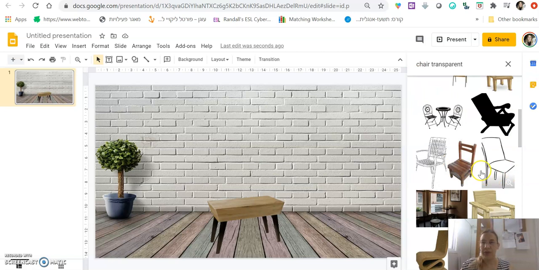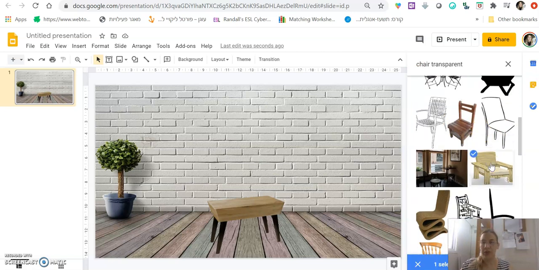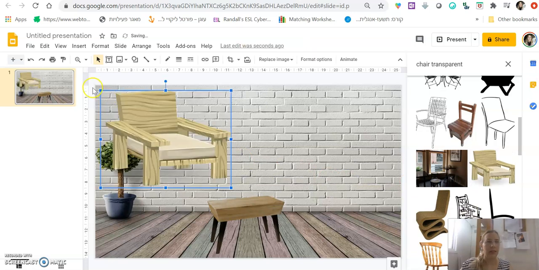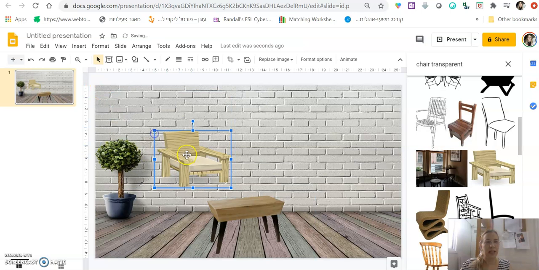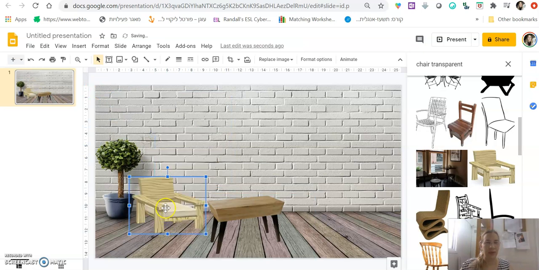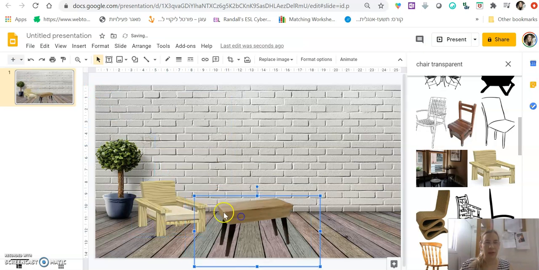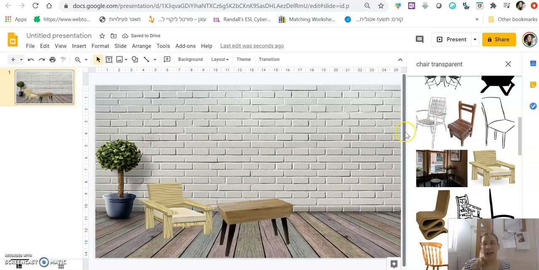So I can probably choose this one. This one looks nice, and drag. Then I can resize it again and place it here. So basically anything I want for my class, I can do. I can find furniture and add it on.